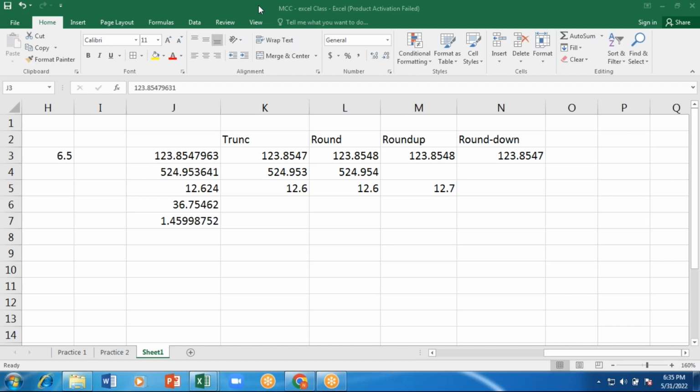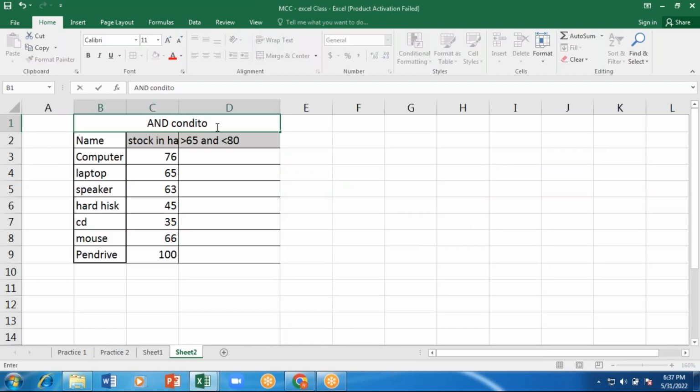So what is this AND condition used for? This AND condition is used for comparing. I want this and that answer. I'm giving two logical reasons. I want this also, I want that also. I want to find out whether the student is pass also, and I want to see whether he is fail also. Both I want to see.